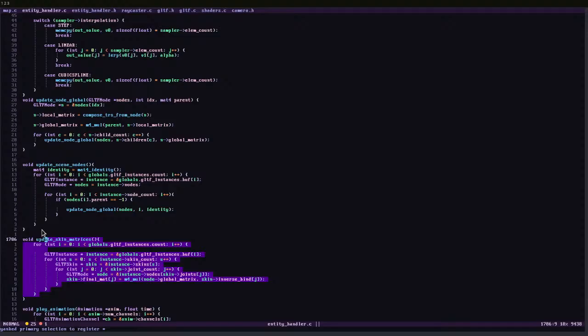this would mean it would need its own skin, okay? It would need its own skin. There is no guarantee that that skin's joints only point to that node. Do you get what I'm saying?